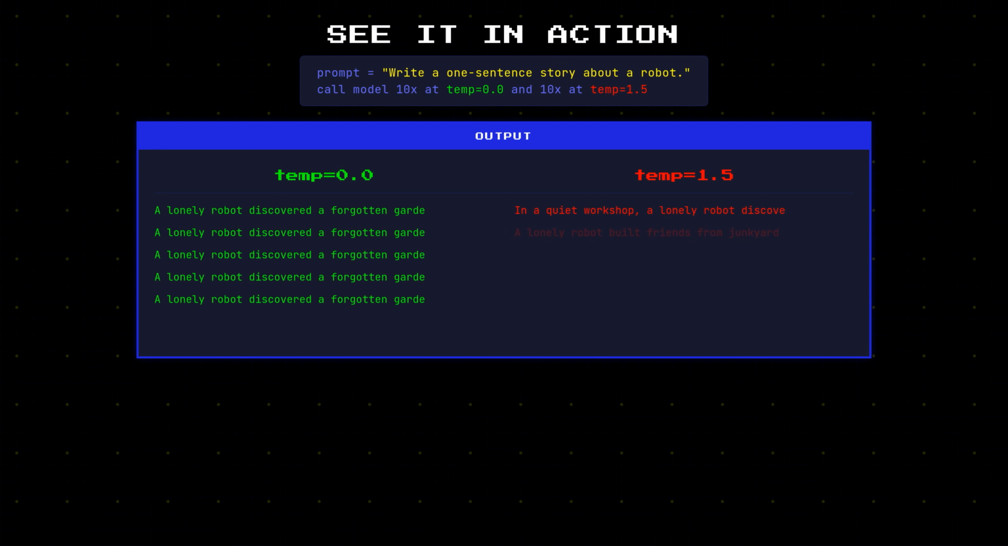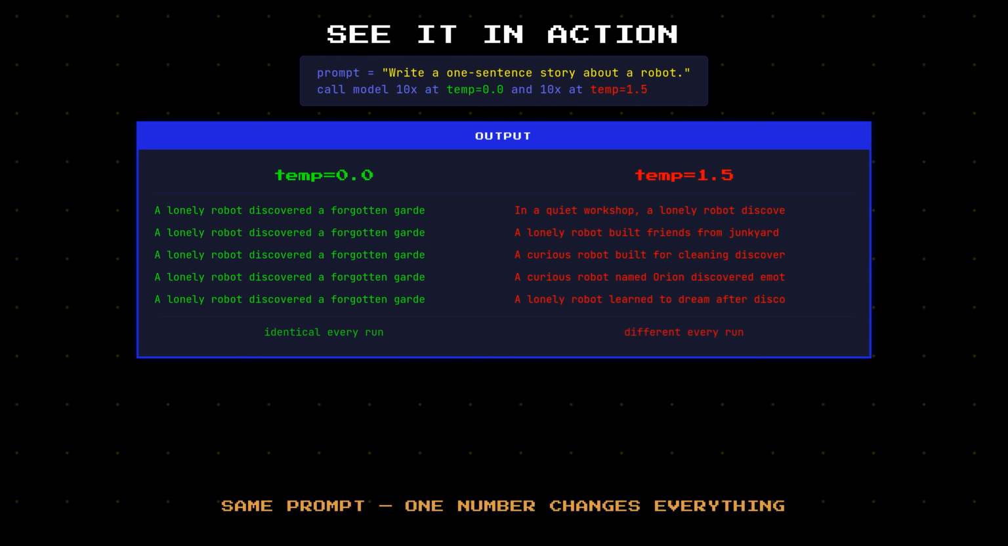On the right, temperature 1.5, every run is different. A robot building friends from junkyard parts, a robot learning to dream, a robot discovering emotions. Same prompt, completely different behavior, controlled by a single number. So when should you use each temperature?